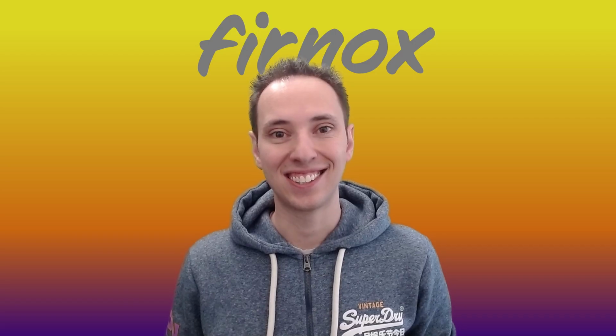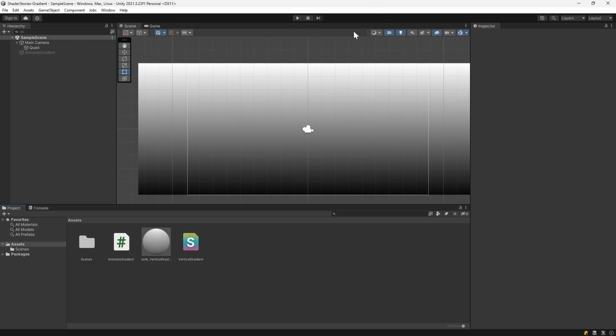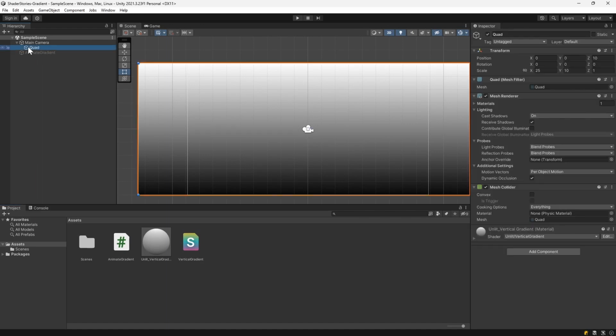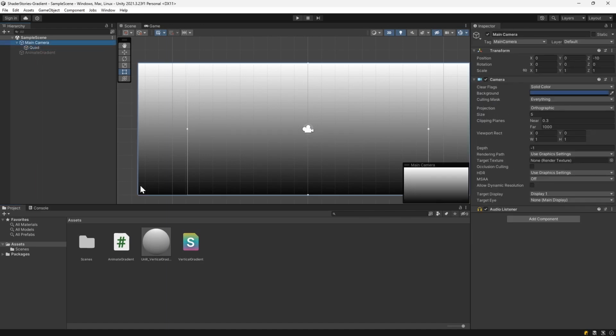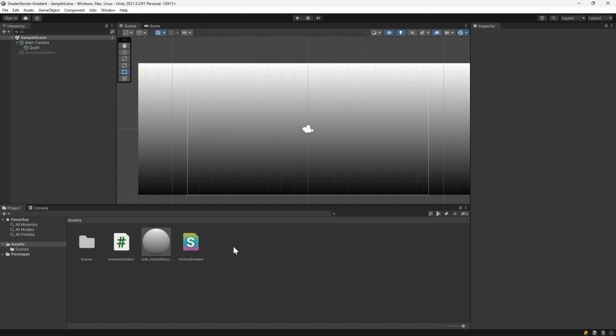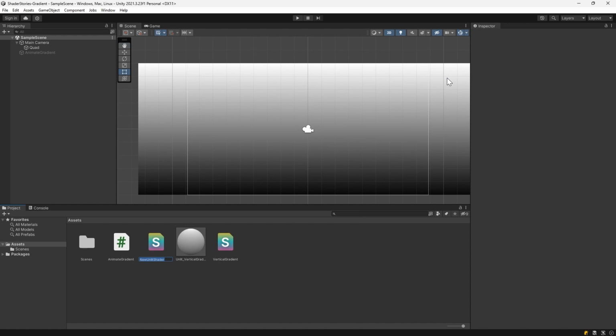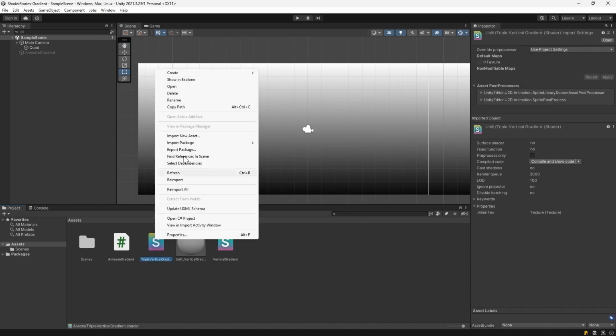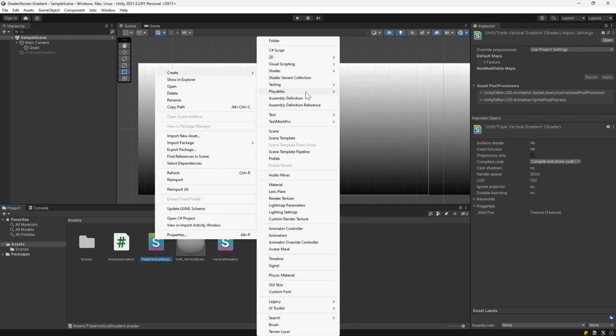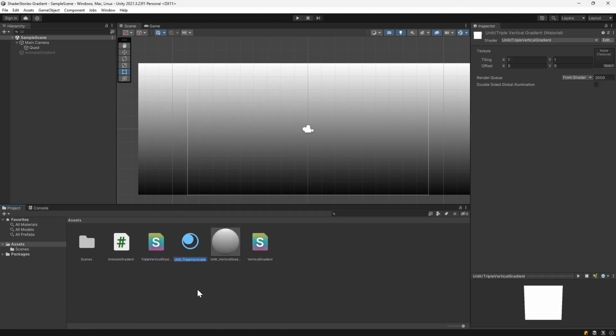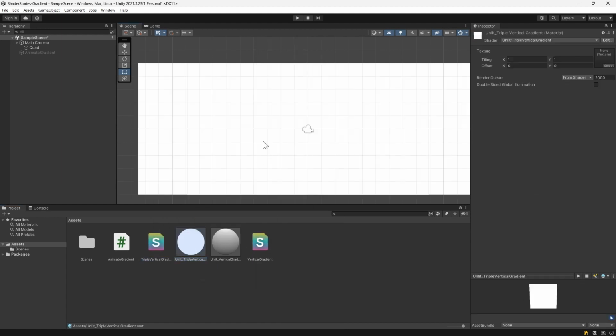Let's get started. I started this from the 2-colour gradient episode, but all I have here is a quad parented to the camera, nothing you can't set up yourselves. We need a whole new shader for this, so right click, create shader, unlit shader. We'll call this triple vertical gradient. Right click on the shader and select create material. This creates a material from our shader. Drag it onto the quad to assign it.